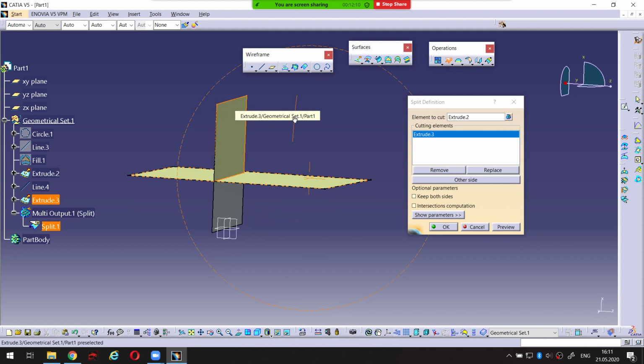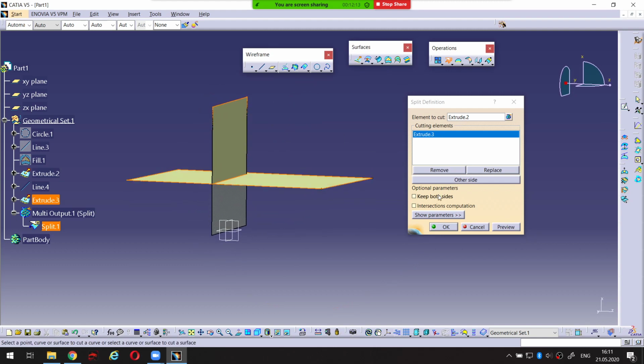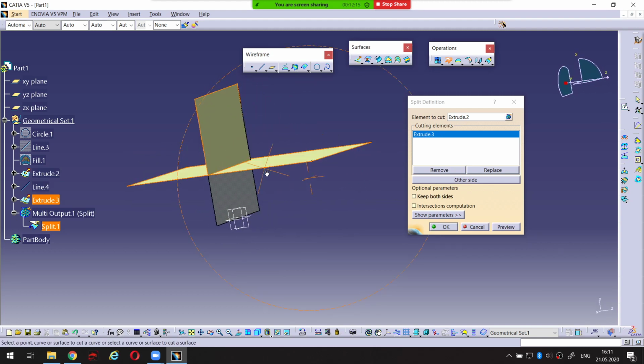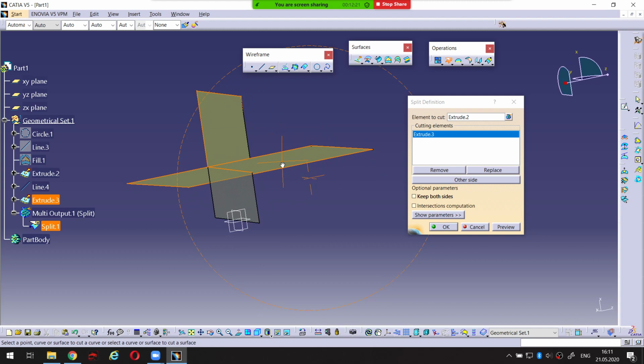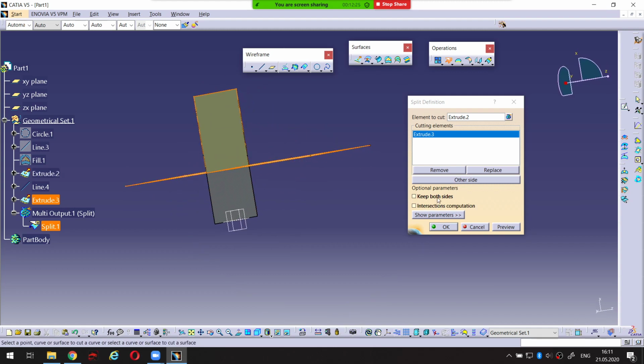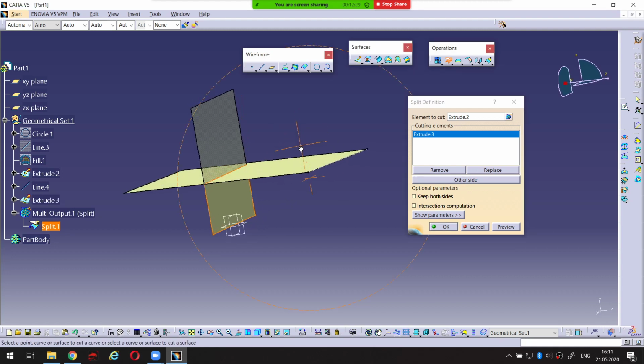Okay, and as you can see here, the downside of extrude 2 is hidden now. That means it is cut and hidden. I can click on the other side. So now the upper side is hidden. That means it will be removed.